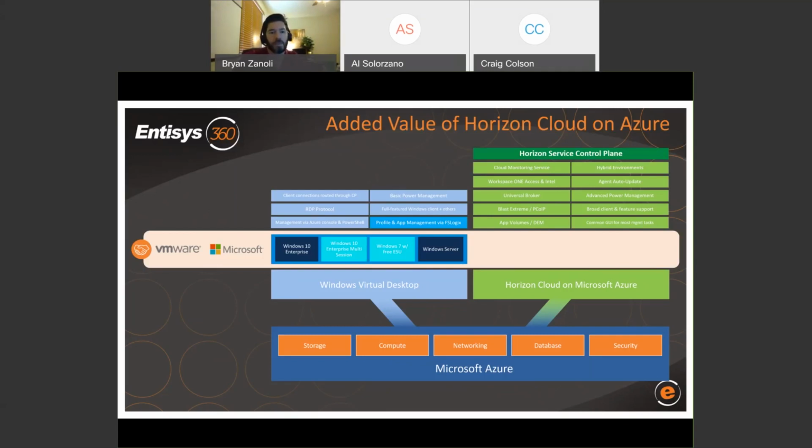The agent gets auto updated in Azure with the Horizon Cloud piece. It's an automated deployment of the Horizon agents into the image. It's very user-friendly to get up and running, which we're going to see moving on.